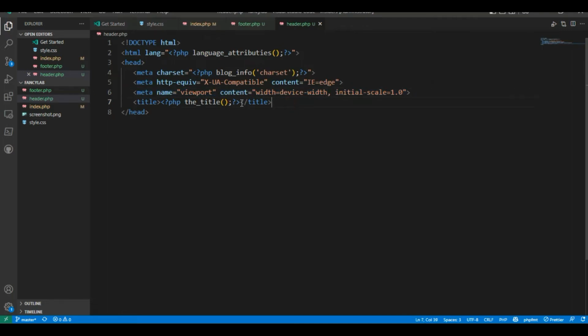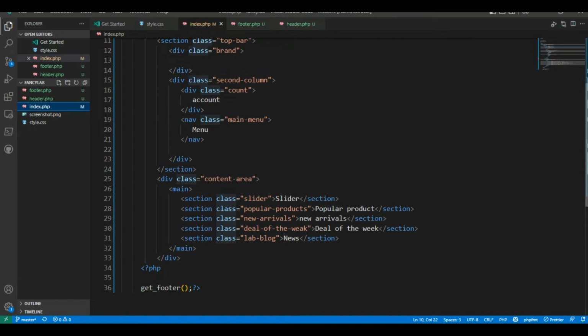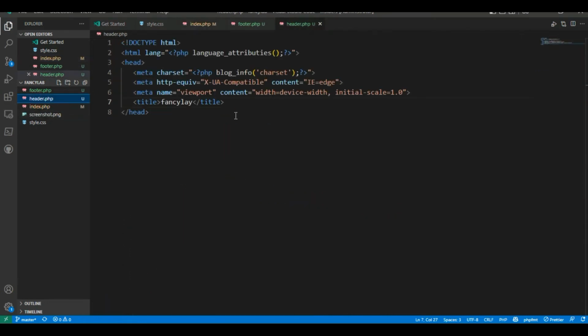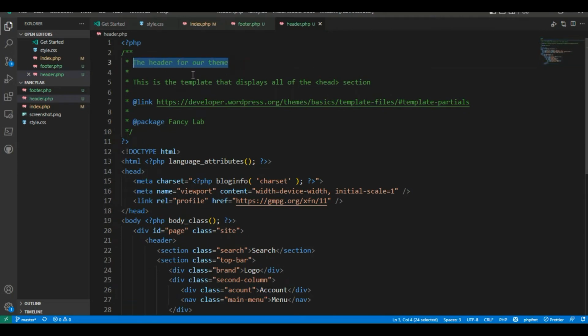So here I'll just delete this title. I'll do it actually after a few minutes. Inside of this I will come back here and I'll just copy this after header. Just copy this and paste it here. So this is our template actually. So here I'll just delete this unnecessary file, but you don't need to delete this file.